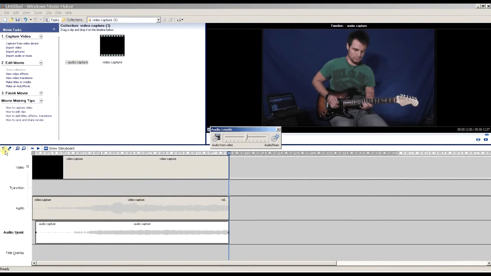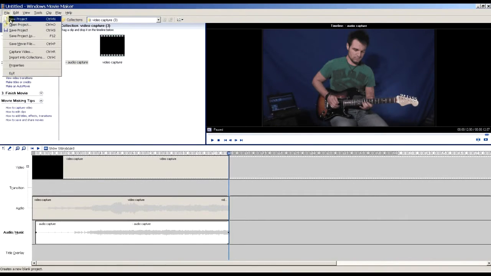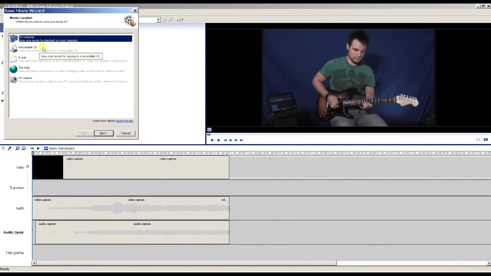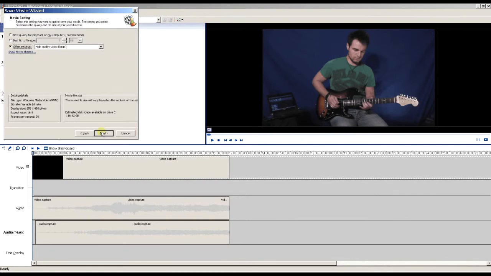Using a mixer, remove the sound of the audio from the webcam video and enable only the sound from the Reaper audio track to be heard. And I'm rendering a small portion here as an example. Choose File and Save Movie File. Save to my computer, desktop, and choose Video Settings.